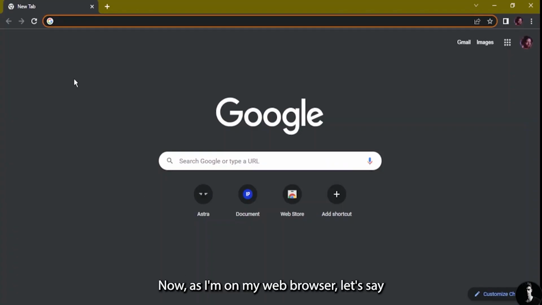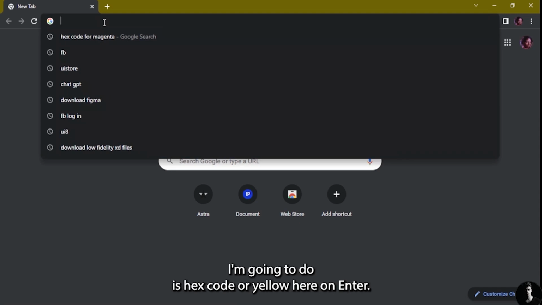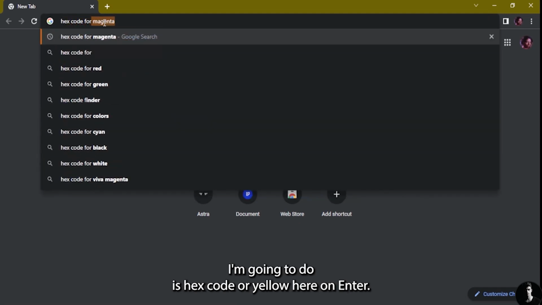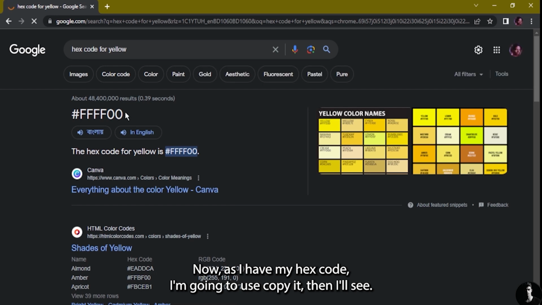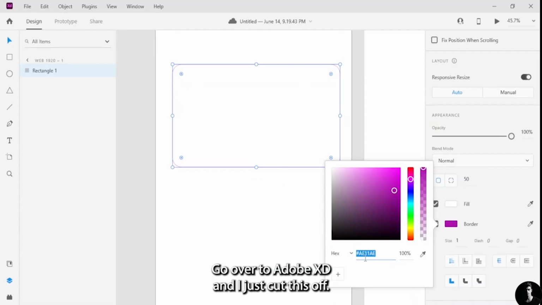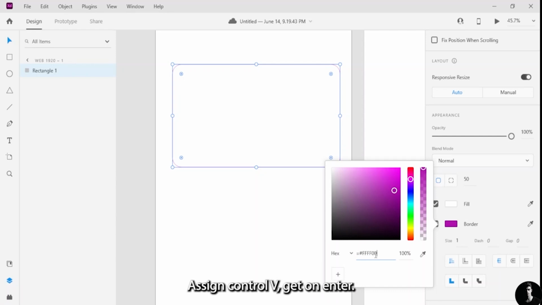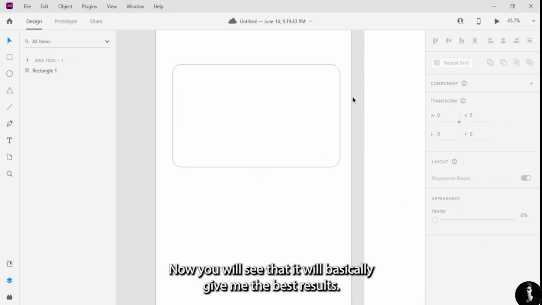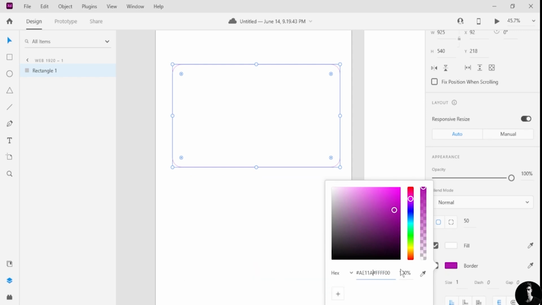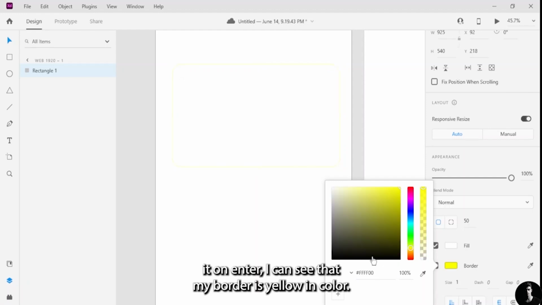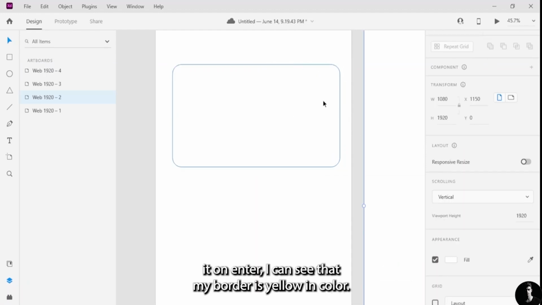Now, as I'm on my web browser, let's say I'm going to search for the hex code for yellow. Hit enter. Now as I have my hex code, I'm going to copy it, Control C, go over to Adobe XD. I'm going to just cut this off, press Control V, hit enter. Now you will see that it will give me the specific results, which you can see from over here. I'm going to cut it off, hit enter, and I can see that my border is yellow in color.